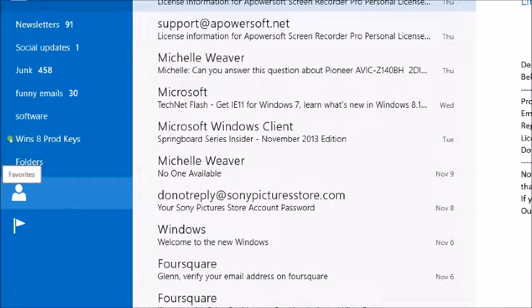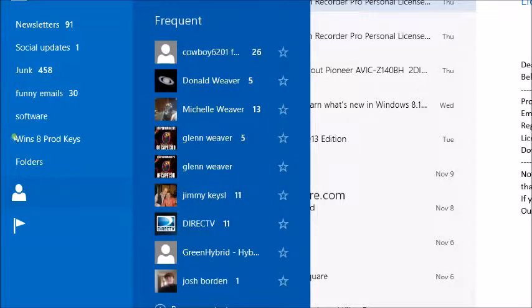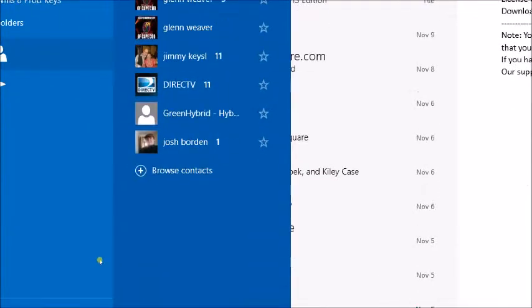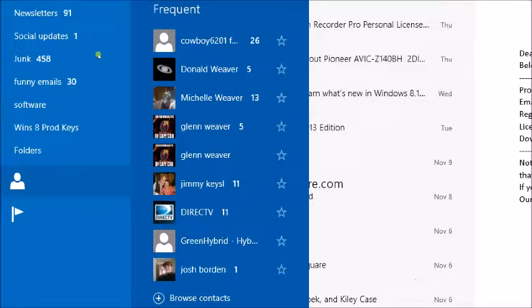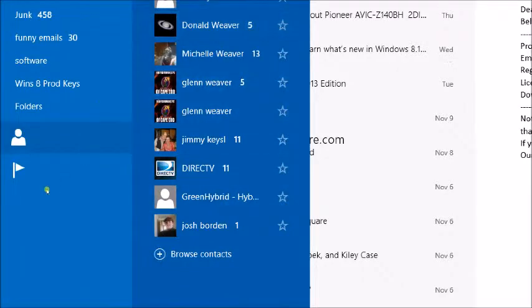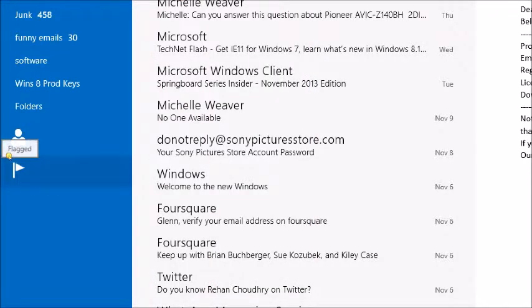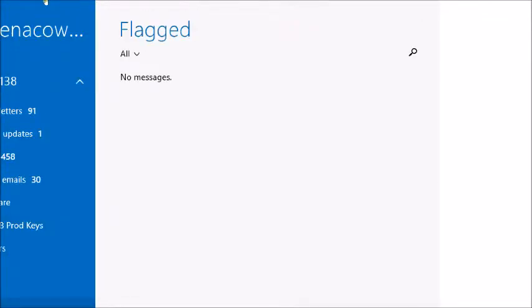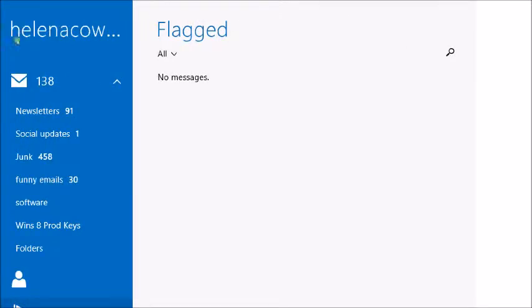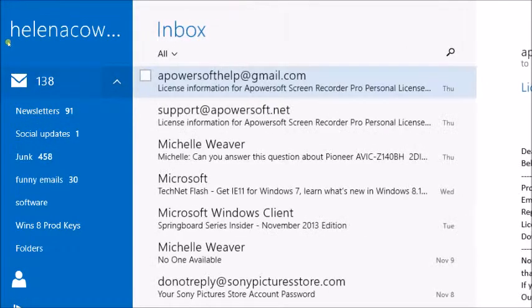Then you've got favorites, right? Here's my frequent favorite people. People that you send emails to all the time are right here. And then you can flag an email. If you've got a flagged email, it shows up here. You can flag it if it's like, got spyware, malware, and stuff like that.